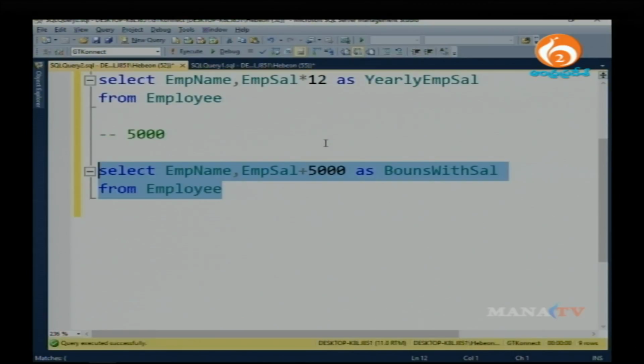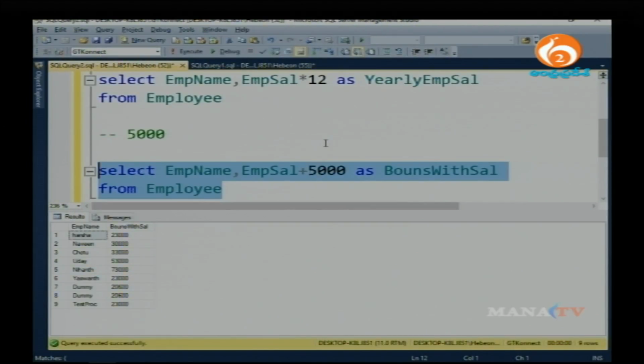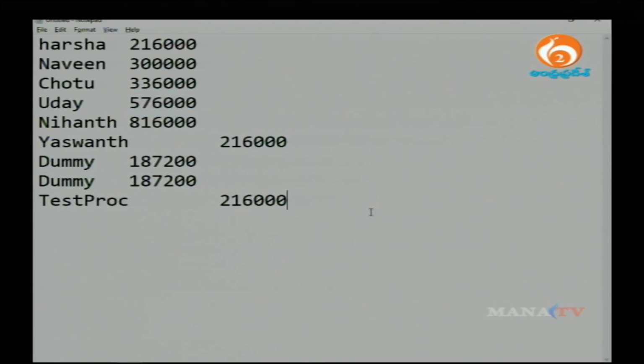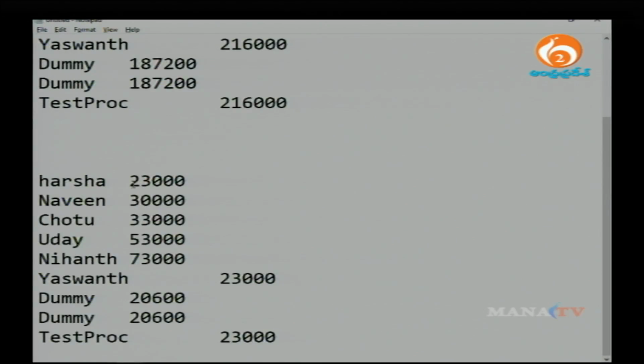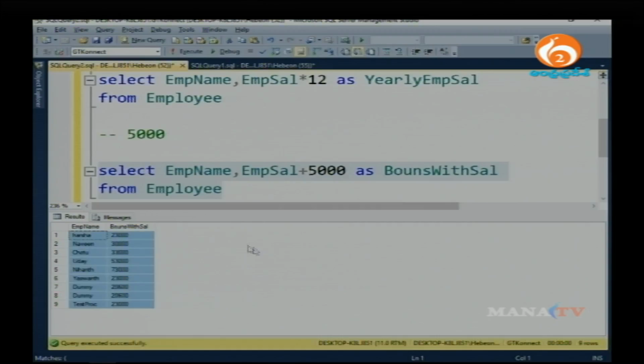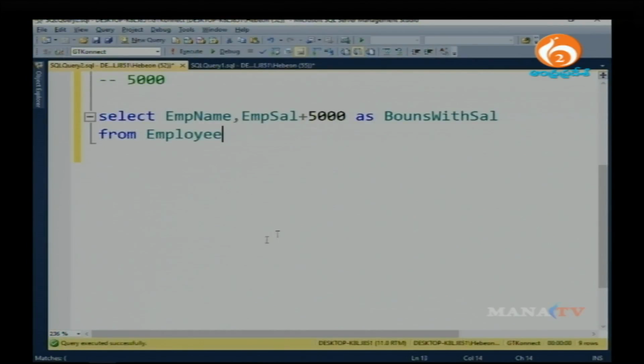So, what will happen now? Let us understand it carefully. If you look at the employee salary, every employee salary will be increased by 5,000. This is the first result and this is your second result. For example, employee Harsha's salary was previously 18,000, it is increased by 5,000, and it becomes 23,000. This is how you can give an alias name for a particular column.